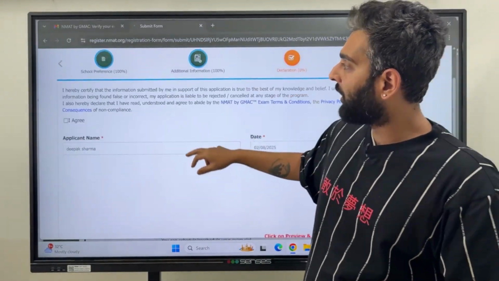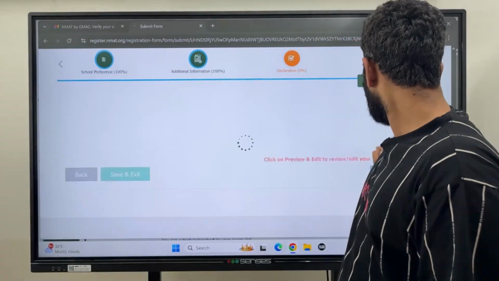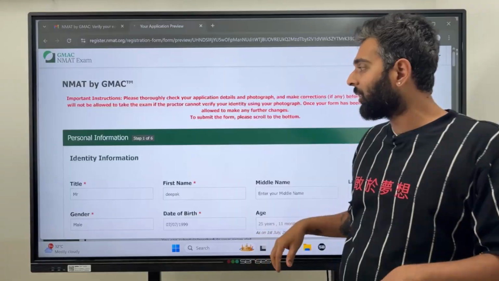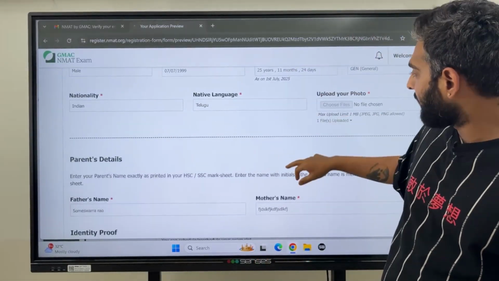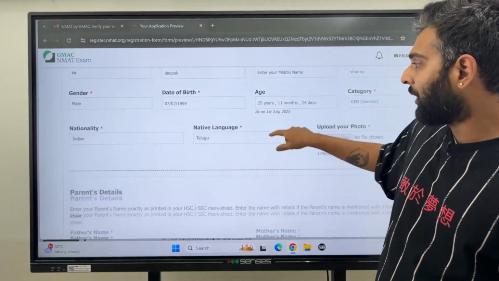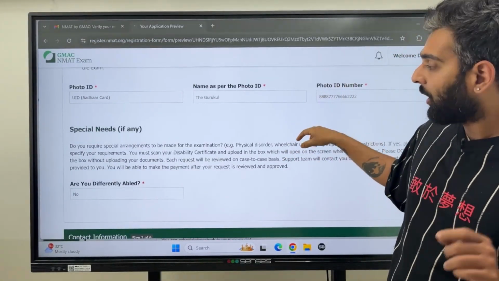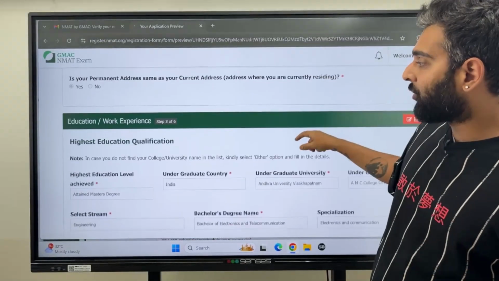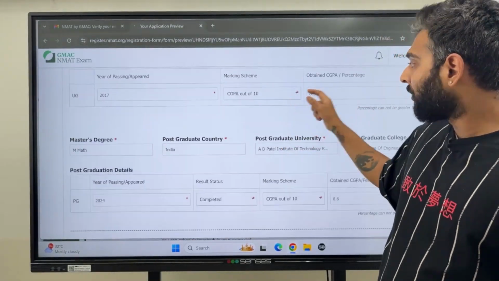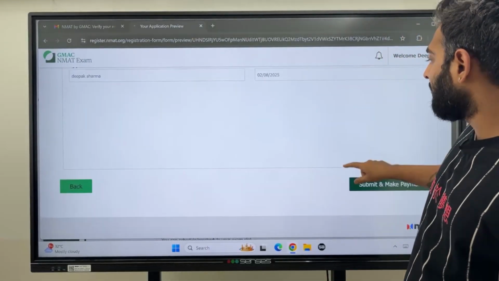So over here you have your declaration. You're going to just click on I agree, and then you're going to go to preview and edit. So by here, almost 95% of your entire form is done. Now the only thing that's left is for you to check your details. Is everything all right? Please make sure that your name, your date of birth, your mother's name, father's name, and your ID card numbers are all correct. Then please check your engineering stream or whatever your graduation stream is. What's your CGPA? Please check all that very carefully.